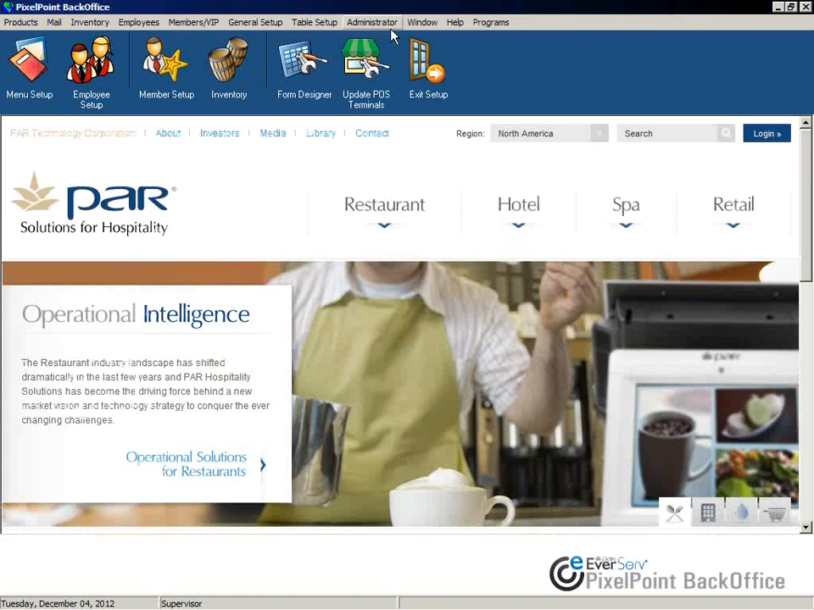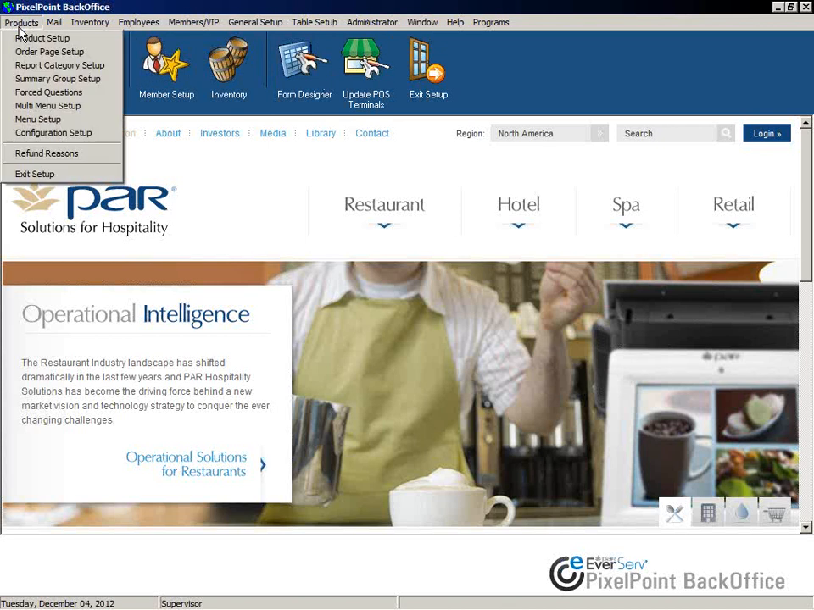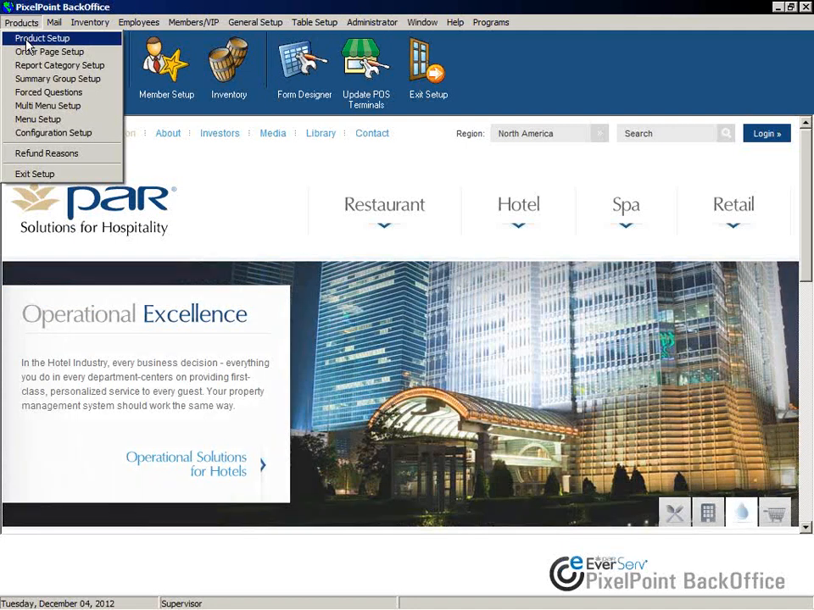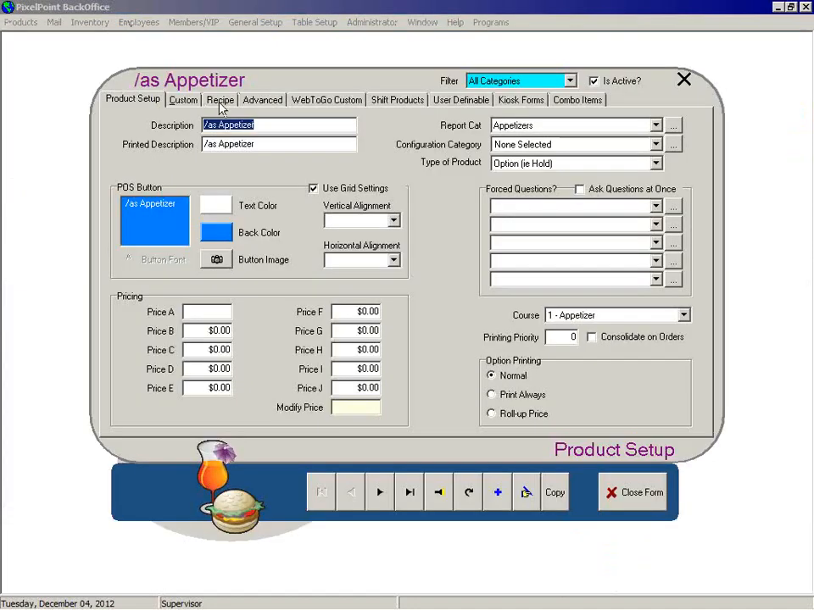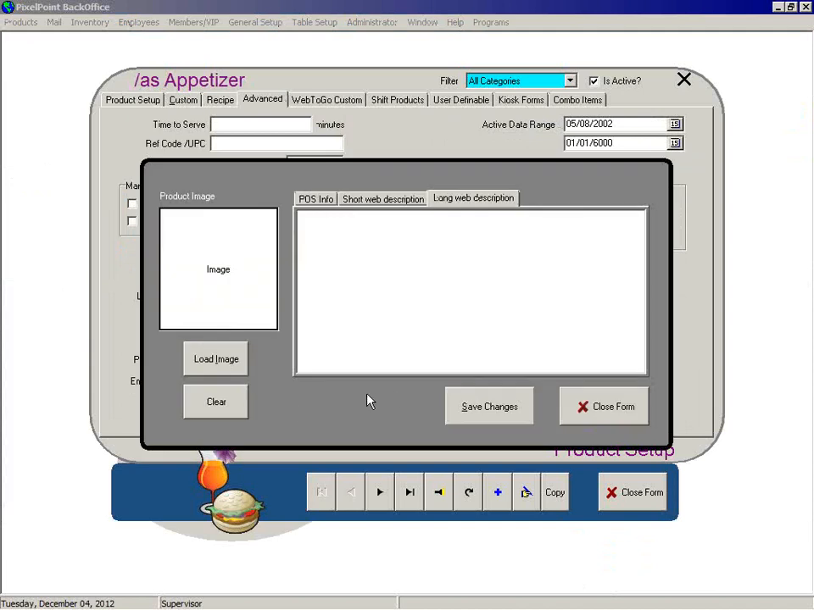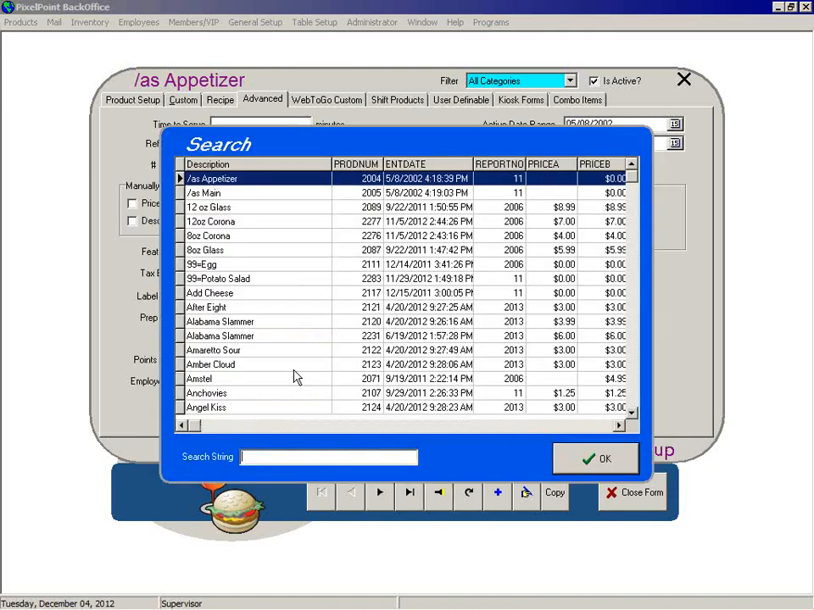Now with that turned on, because I turned on that setting, what are some of the things that show up within here? I'm just going to give you a quick example, because this is one that you would need to set up as part of your task when setting up a Web2Go system. You go into Product Setup, and then within Product Setup we come over to Advanced and down to Make Info. Now within Make Info, you'll see we have here short web description, long web description. So on this, I'm just going to jump on down here.